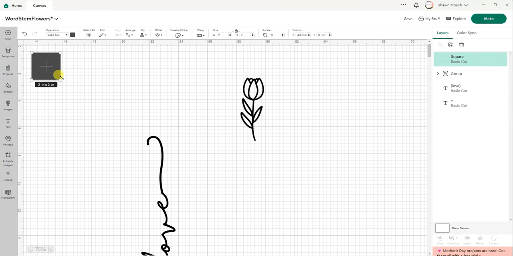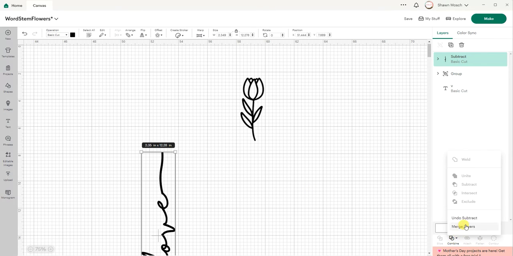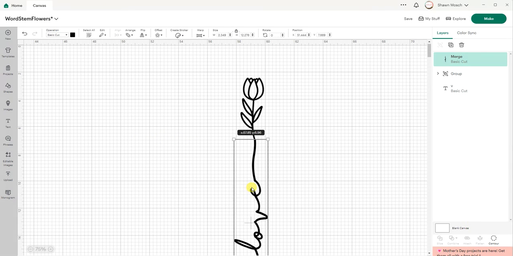Shape, square. You could use slice to cut this off, but I like to use subtract because subtract will get rid of the pieces I don't want. If I use slice, I would still end up with a square here and the little tail that I would have to delete. So just use subtract and you're good to go. Then go back under combine and say merge your layers so it keeps it one piece.